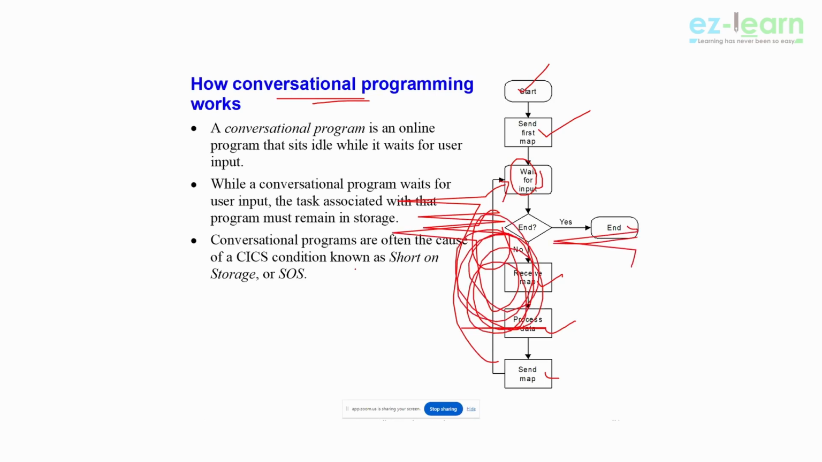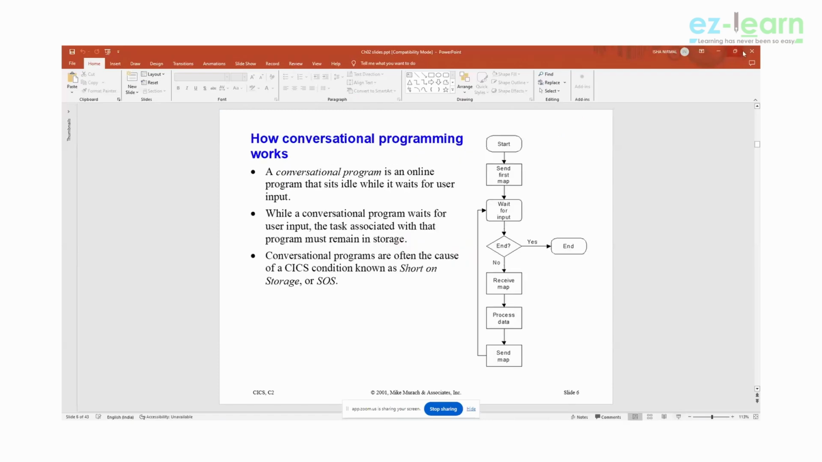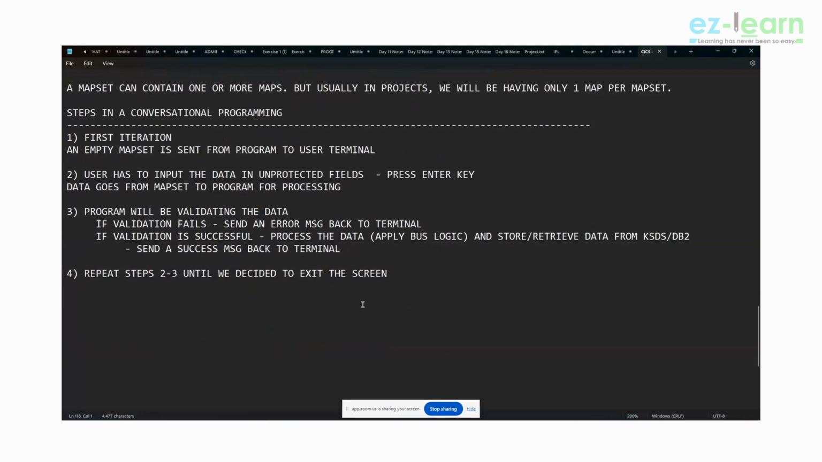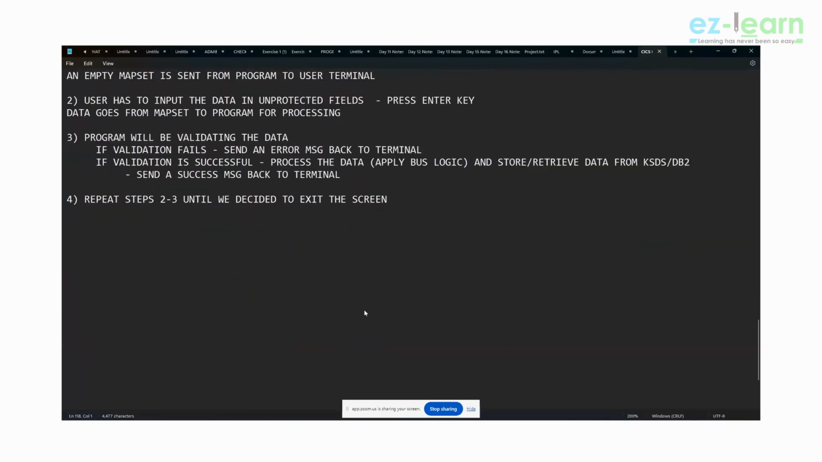So I'm not going to go beyond this because that is a pseudo conversation. I just want to give a high level heads up since we had time. In fact, CICS is very easy.